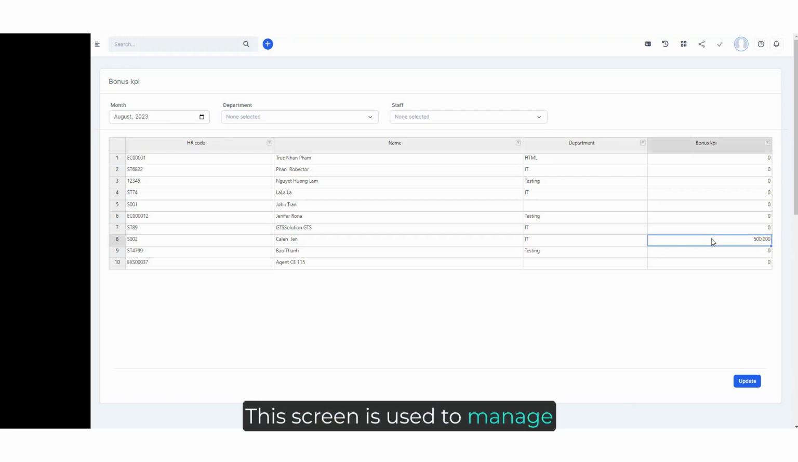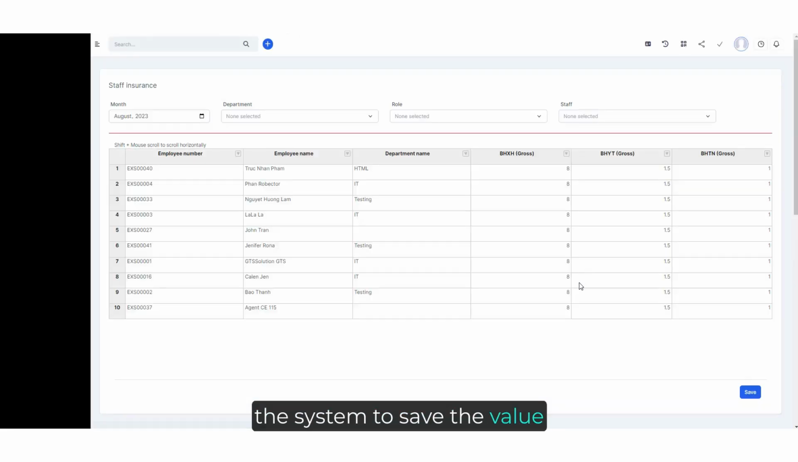This screen is used to manage employee KPI bonuses. If each employee has a different value, you can edit the value, then select the Save function. If there is no data to change, you must also select Save for the system to save the value.